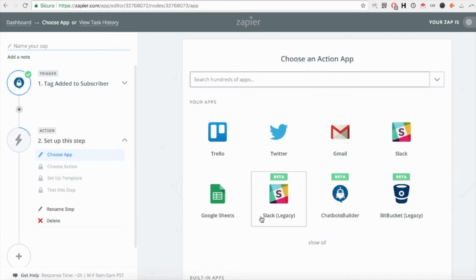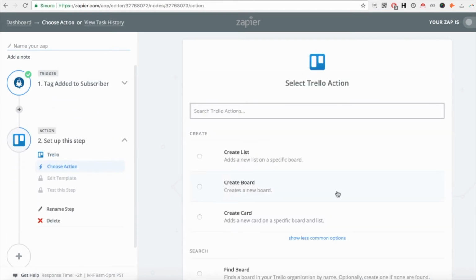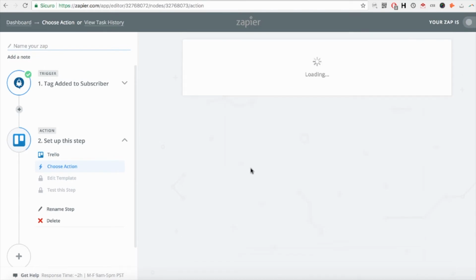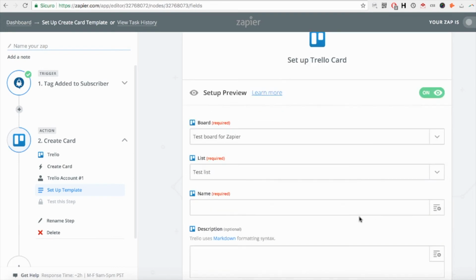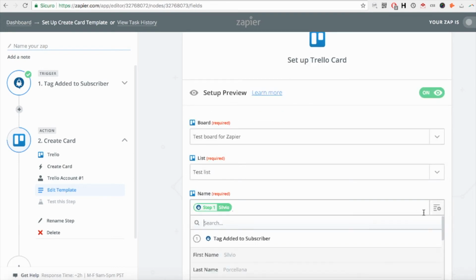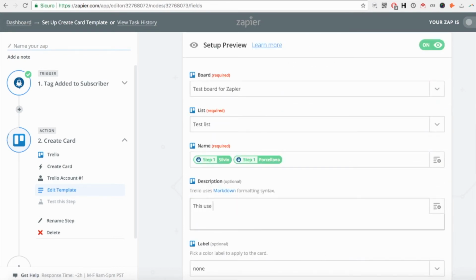Now, we need to tell Zapier that we want this Zap to interact with Trello. So let's choose it from the list. The action we want to trigger is create a new card. And after we confirm the account, we can specify all the details required, from the board to the list and the actual contents of the card that will be created. We can combine and use data that we get from the ChatbotsBuilder trigger, for example, entering first and last name, and then saving the URL of this user profile in the card description.